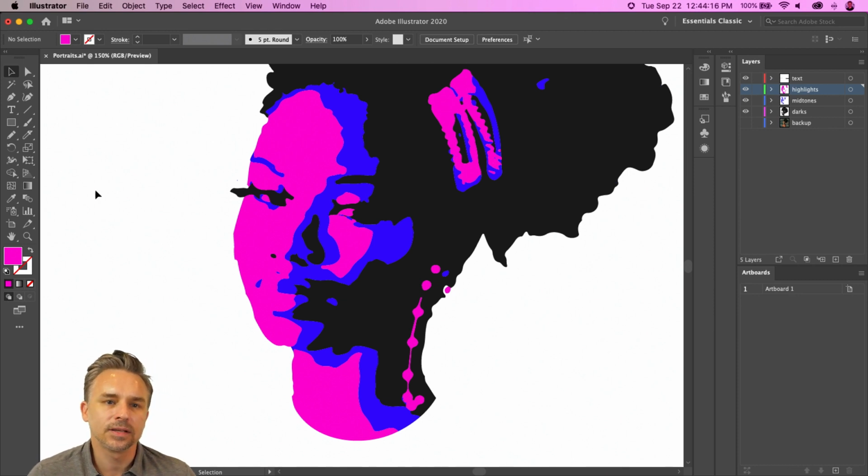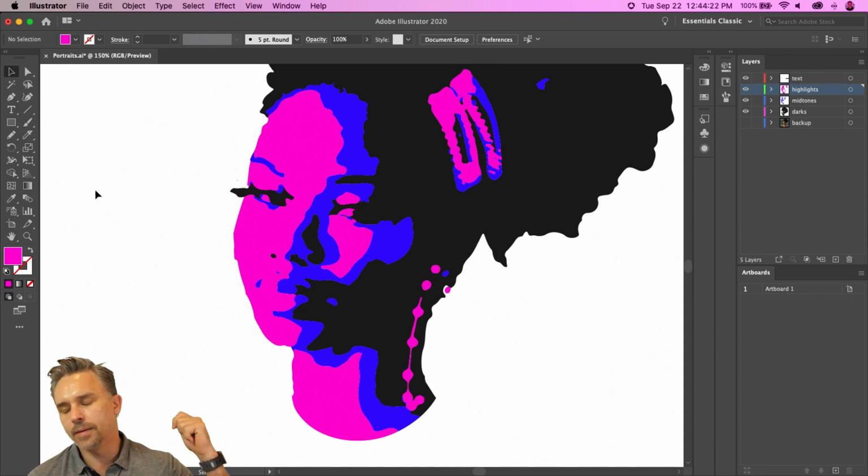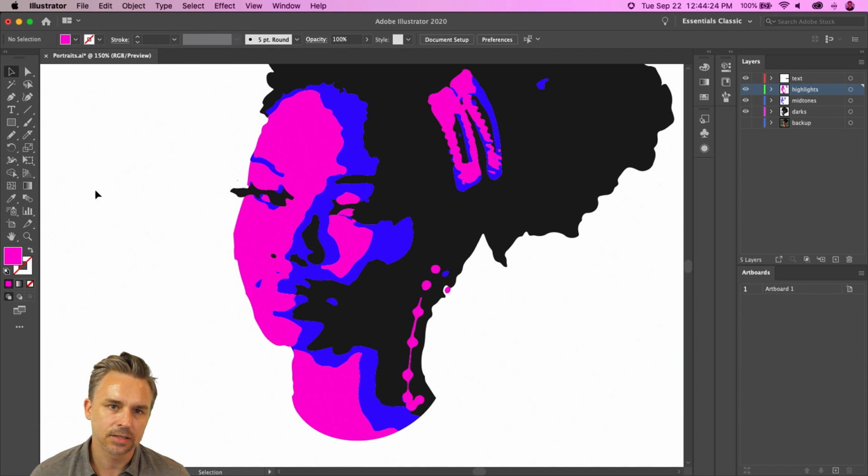Sometimes your knife doesn't slice. Make sure it's sharpened. I don't know if you have a knife sharpener, but make sure it's sharpened, and make sure your objects are selected, because they do need to be selected in order to cut.